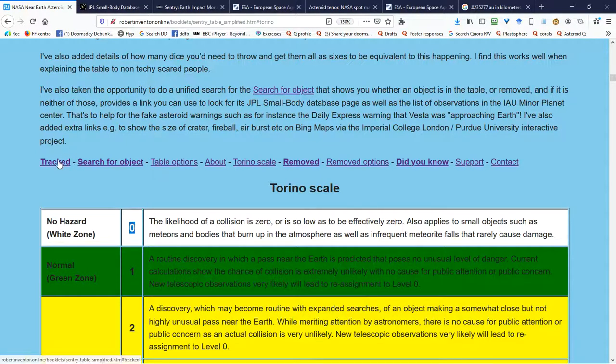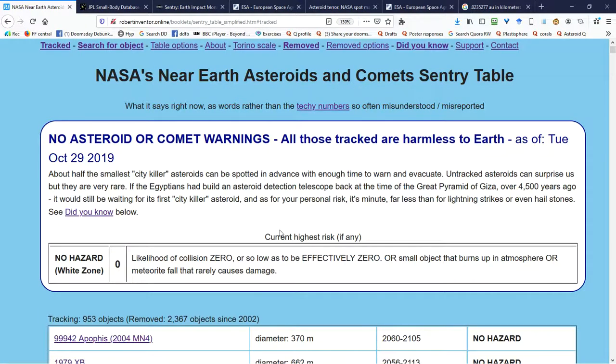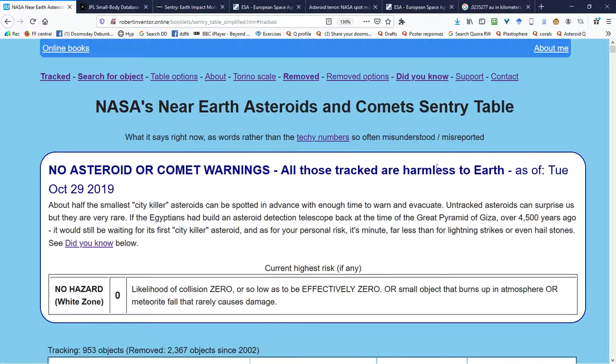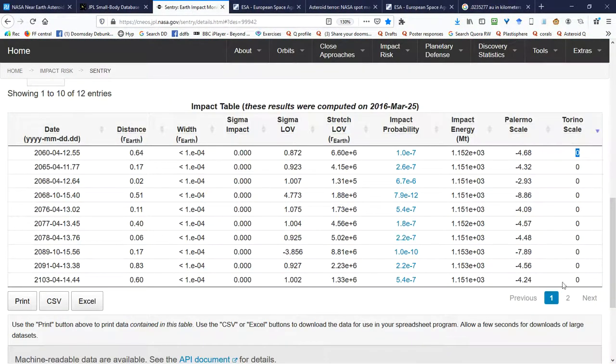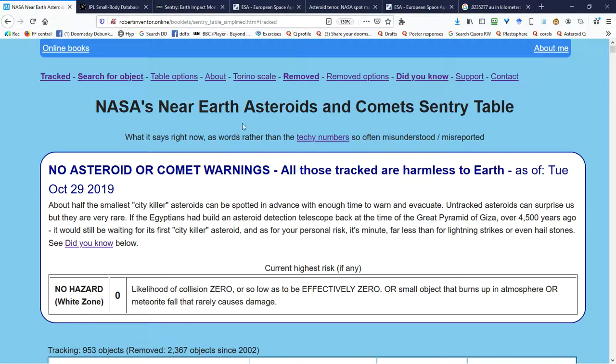So we go back up. If we go back to the top of the page, it says 0, no hazard, no asteroid or comet warnings. They all are harmless to Earth, and that's because you go there and they're all zeros. That's all that's saying. And it's sorted normally with the highest hazard first, which is 0. So in other words, it's no hazard. So that's all. Basically that's all you need to do. You don't need to go any further. Just go to this page, look there, and that just reassures you.